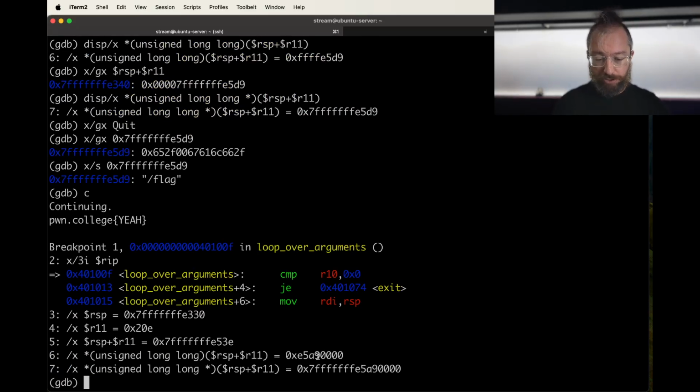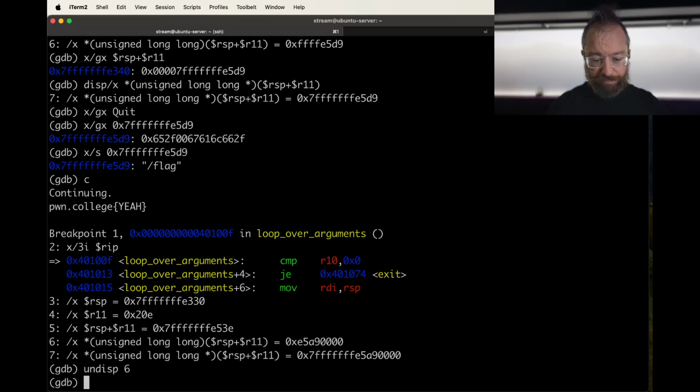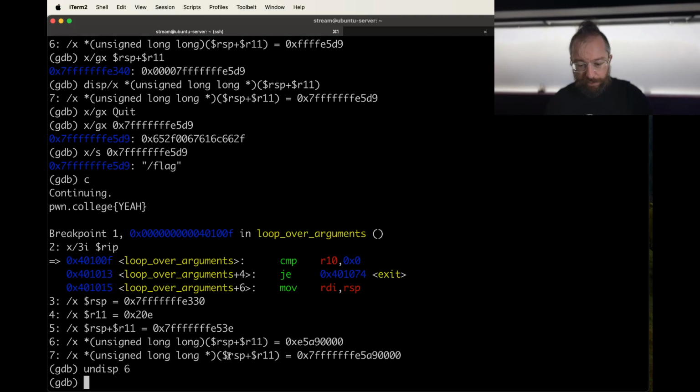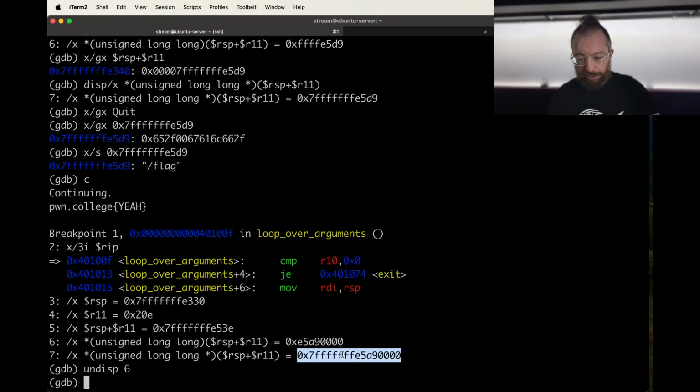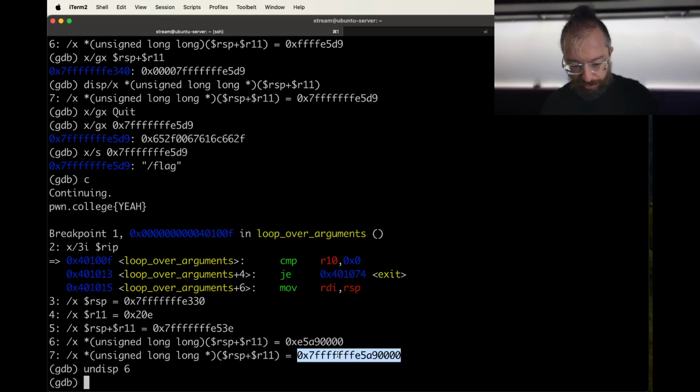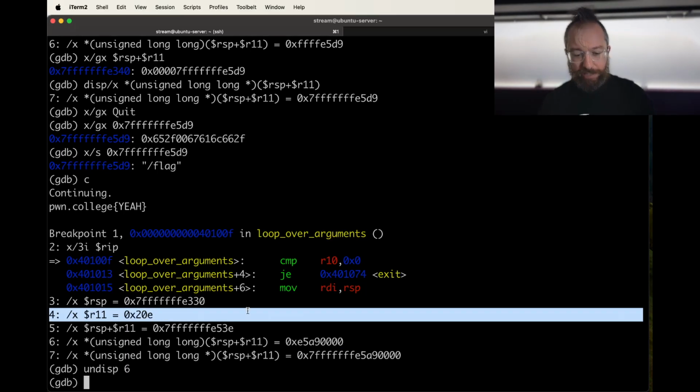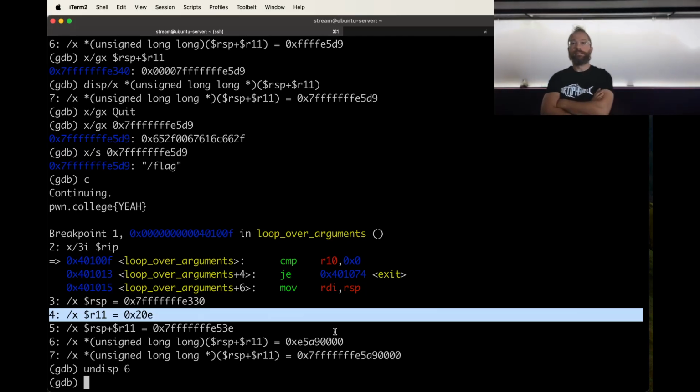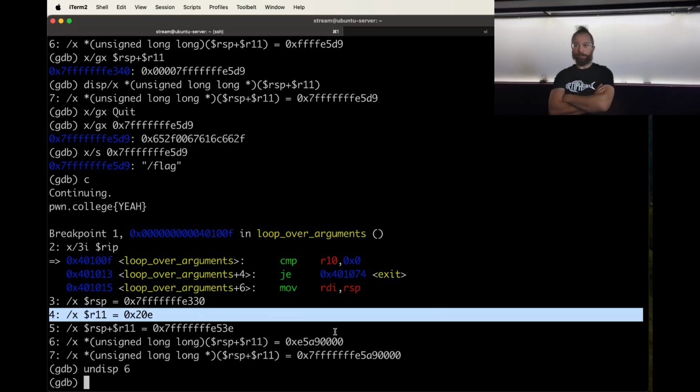Here are all my displays. I can undisplay 6. This was a typo. I don't want to see it anymore. Okay. So here, something really weird. This address looks strange because R11 is really messed up. Why is R11 messed up?